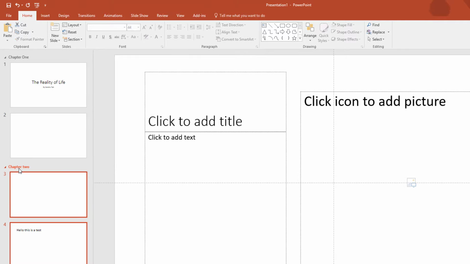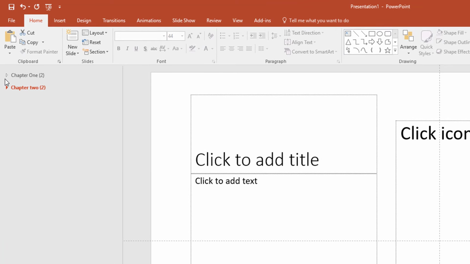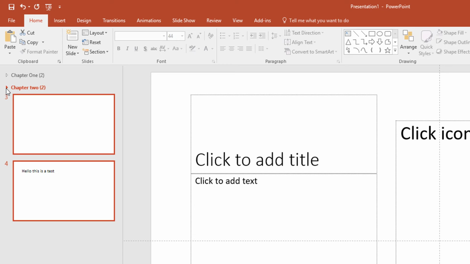If you don't want a chapter, click into it and select section, and you can select rename or remove that section. Or you might want to remove all sections. You can collapse, that way it collapses everything, so you only open what you need that you're working on. And that's good if you've got a lot of slides, 30 or 40 slides that you need to work off.